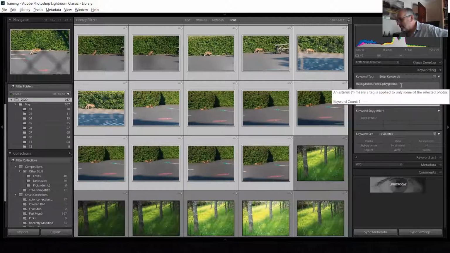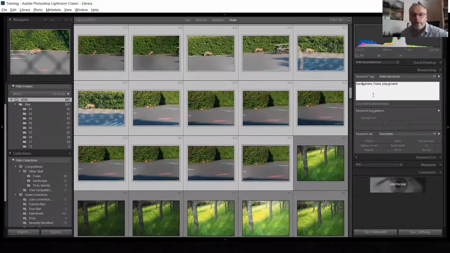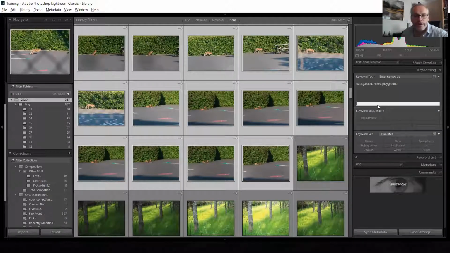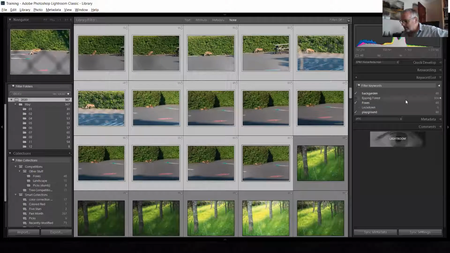And that's kind of the most keywording I would do for any images. Probably 3-4 things. Not huge amounts of stuff, but I can get more information by building keyword lists.